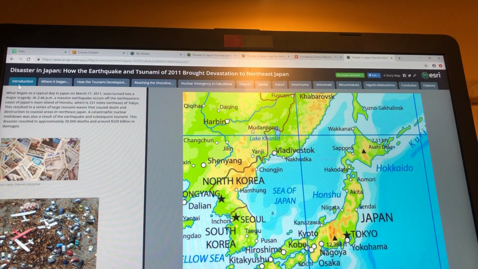For my global weather project, I decided to create a story map series in the tab style. I like how the tab style layout is easy to navigate and keeps each section separate. My story map is called "A Disaster in Japan: How the Earthquake and Tsunami of 2011 Brought Devastation to Northeast Japan." What began as a typical day in Japan in March 2011 soon turned into a major tragedy.